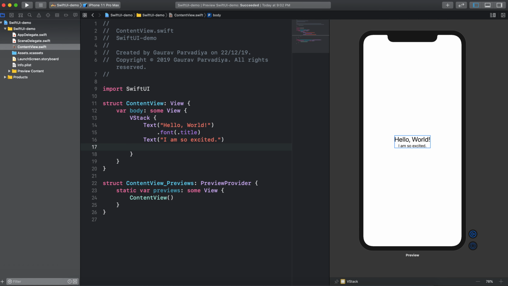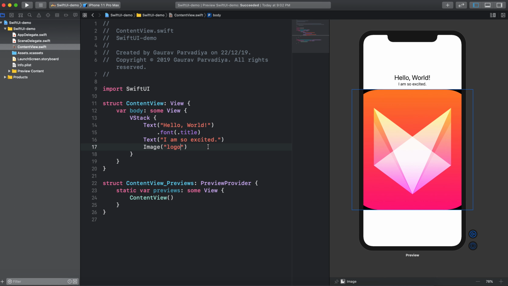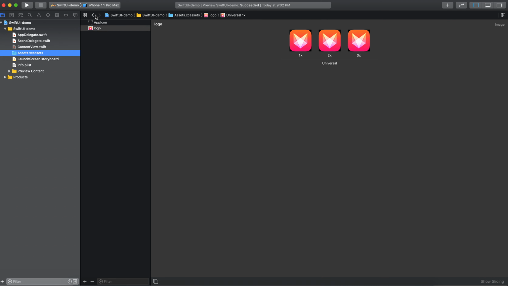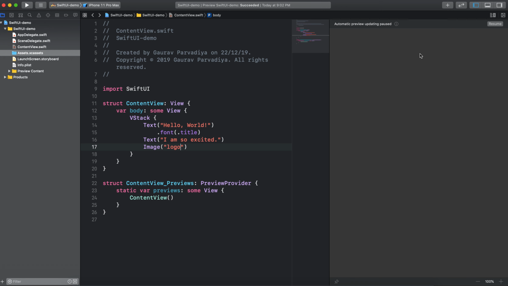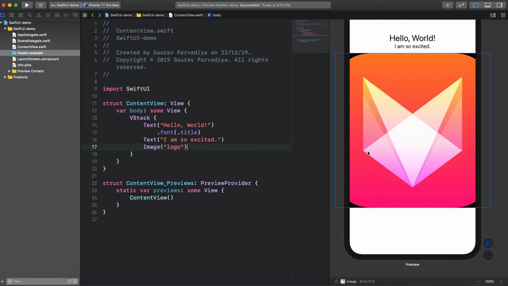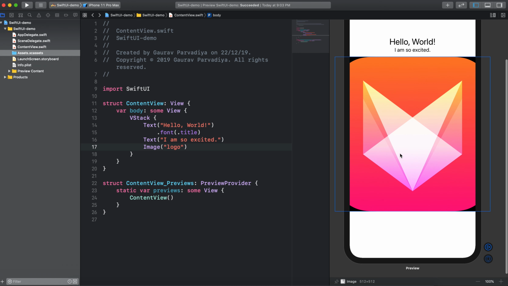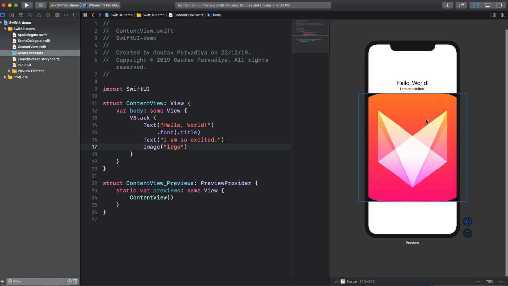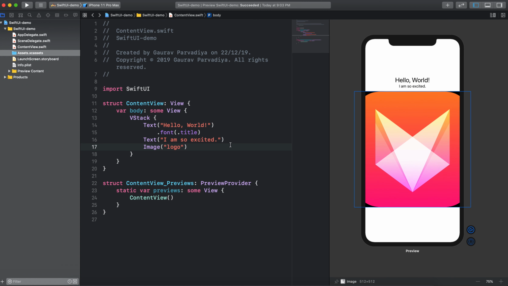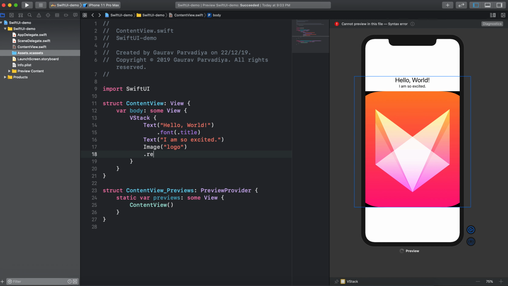If you want to add an image, then the control is Image, and we don't need to do anything else. We just need to pass the image name. I have one image already available in the assets, named logo, so I'm just using that image here. I just need to resume it again. Now as you can see, the image is displaying but it's going outside of the screen. We don't want it to be outside of the screen, so we can make it .resizable.